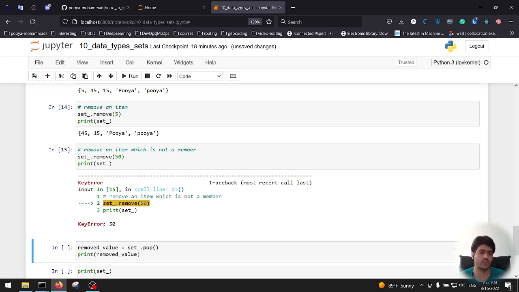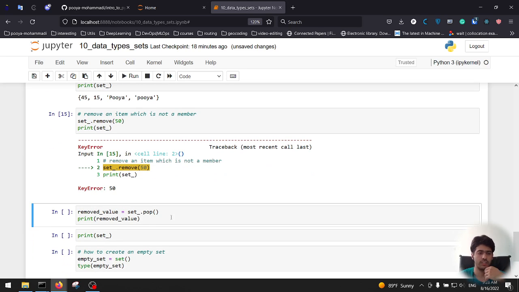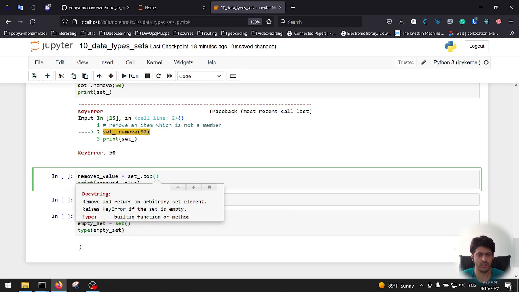So if you want to access, or if you want to remove, a value from a set variable which is not available in it, which is not present in that variable, it raises a key error. So another operation that we'll cover in this video is pop. Let me show you the docstring. Also, we have checked this docstring in previous videos. It simply says remove, okay, then definitely the item will be removed, and return an arbitrary set element, okay.